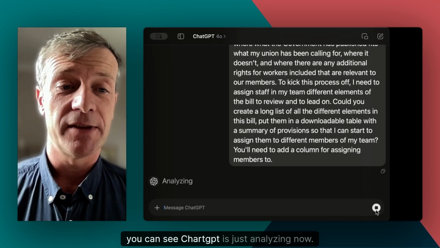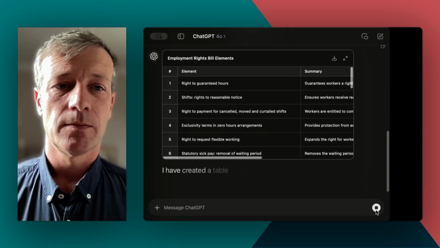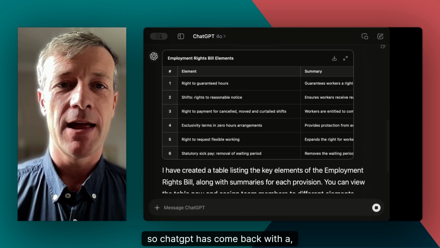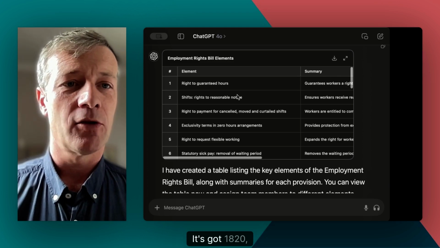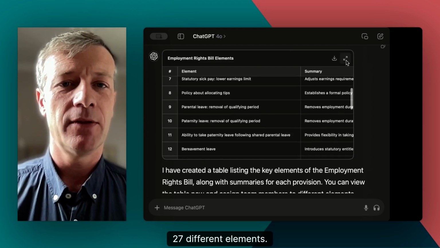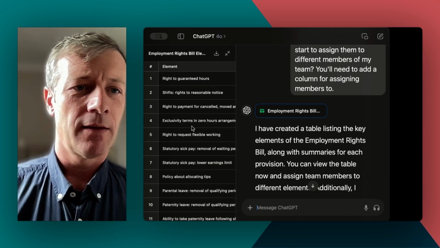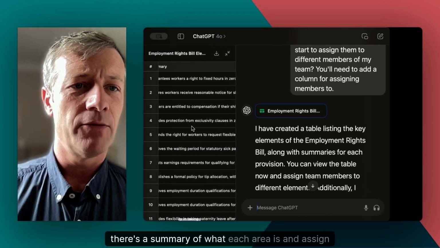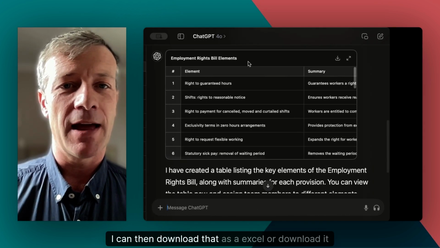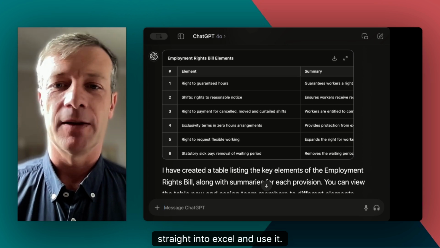Okay, you can see ChatGPT is just analysing now. Okay, so ChatGPT has come back with a set of columns. It's got 18, 20, 27 different elements in a downloadable table. You can see that there's a summary of what each area is and an assign to. I can then download that as an Excel or download it straight into Excel and use it.